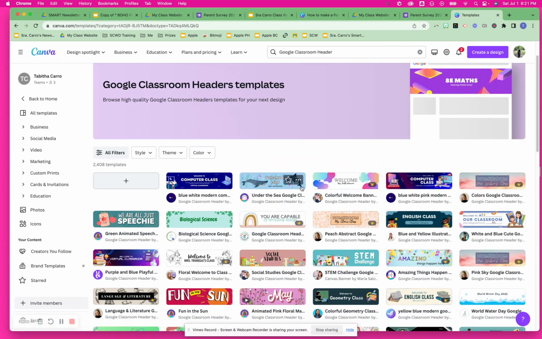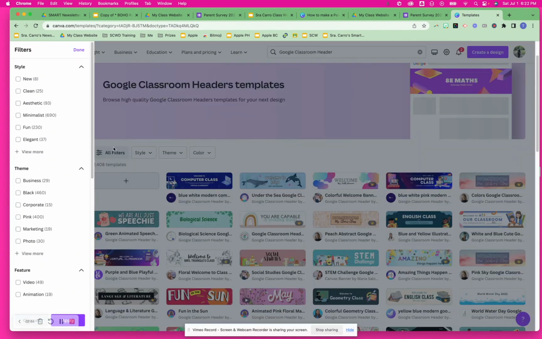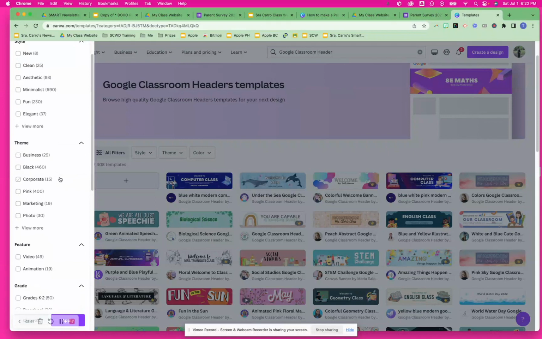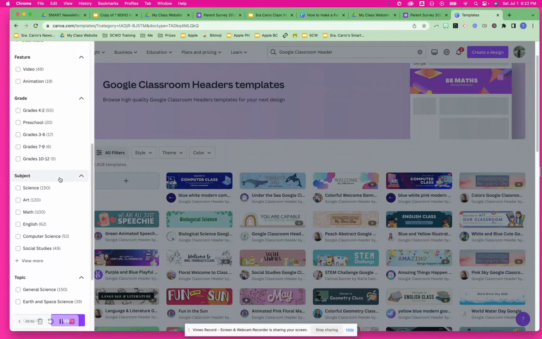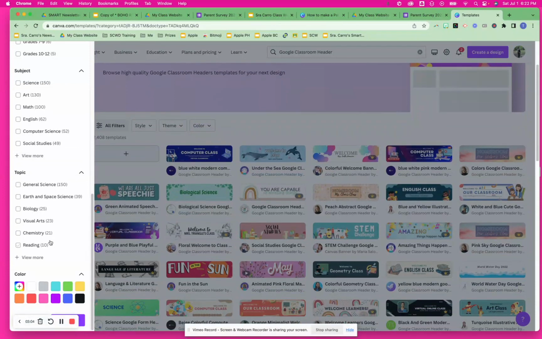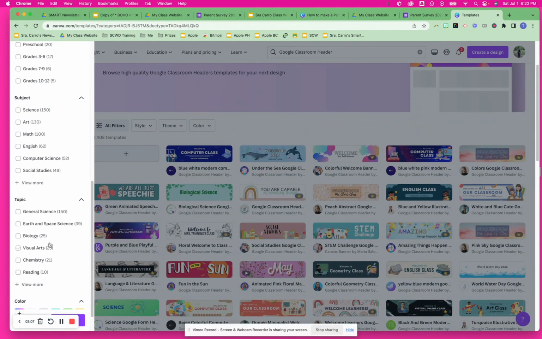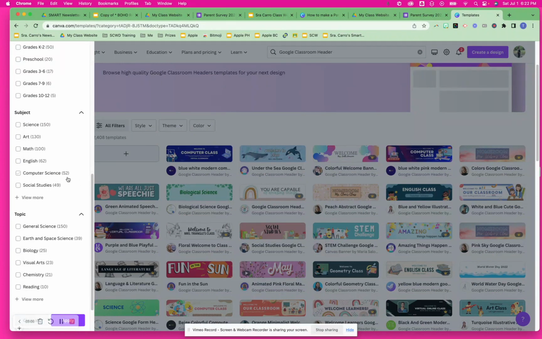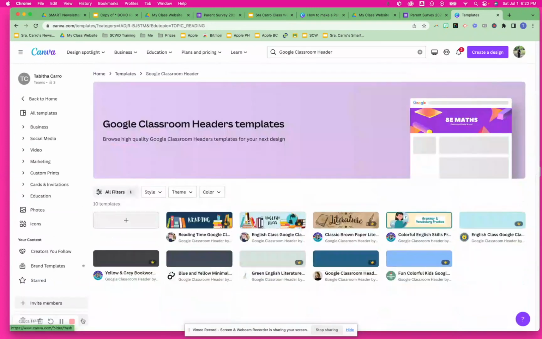But if you have the free account, you need to choose one that doesn't have the crown in the bottom right hand corner, because that means it is a paid template and you need the pro version. And we just want to stick with free. So if you go to all filters, you can choose style, theme, grade, subject, topic, colors, and all that good stuff. So let's say that you are a reading teacher, so we'll choose reading and apply.